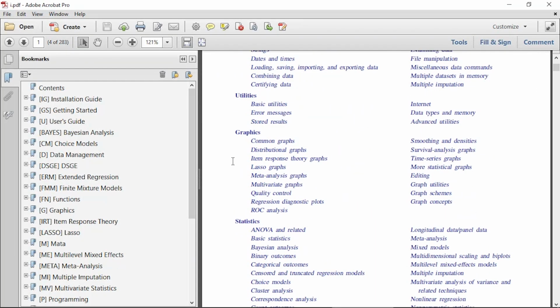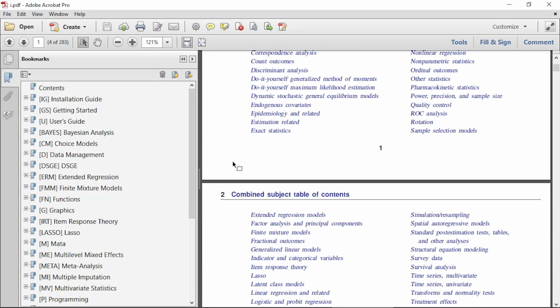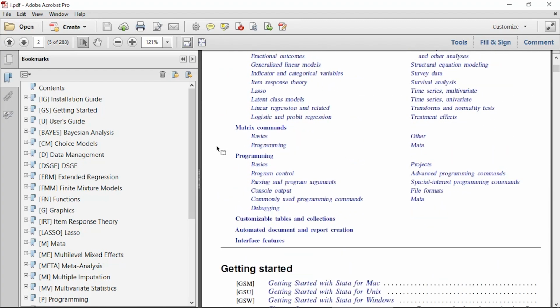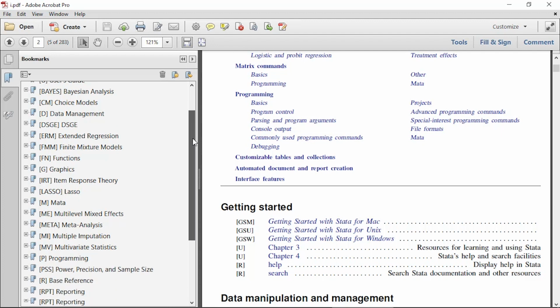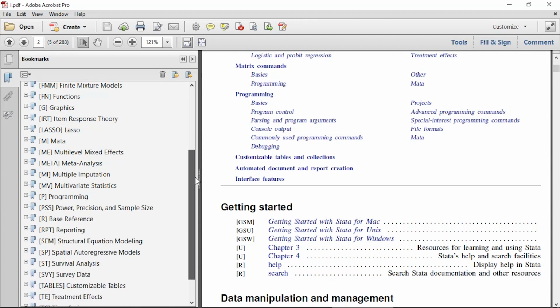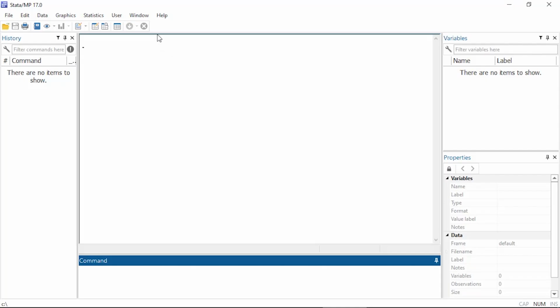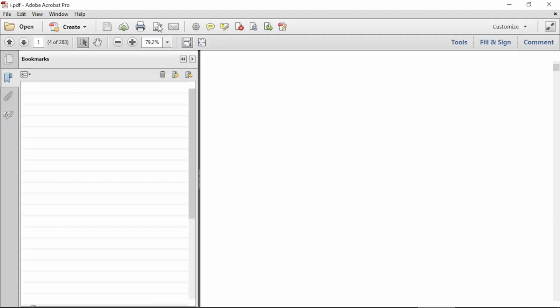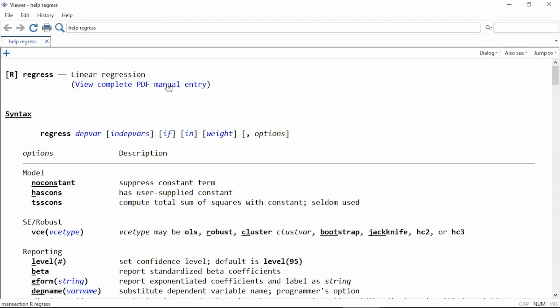Today I'd like to show you the manuals that are included with Stata 17. Stata 17 includes over 17,000 pages of documentation in PDF format, including manuals for customizable tables, Bayesian analysis, time series, multilevel mixed effects models, and many more. You can open the manuals from the Help menu, or you can go directly to an entry by clicking the title at the top of the Help file.